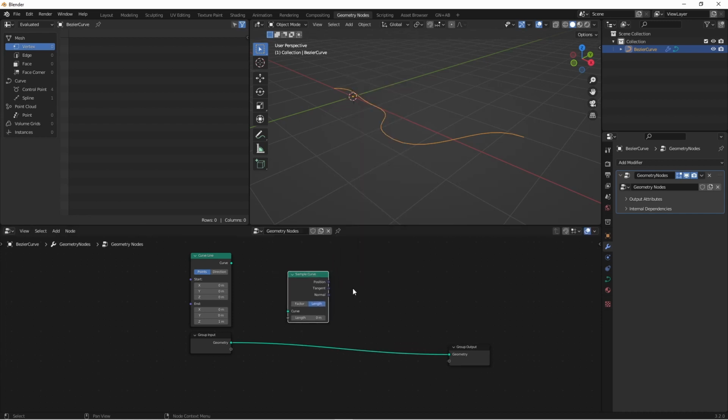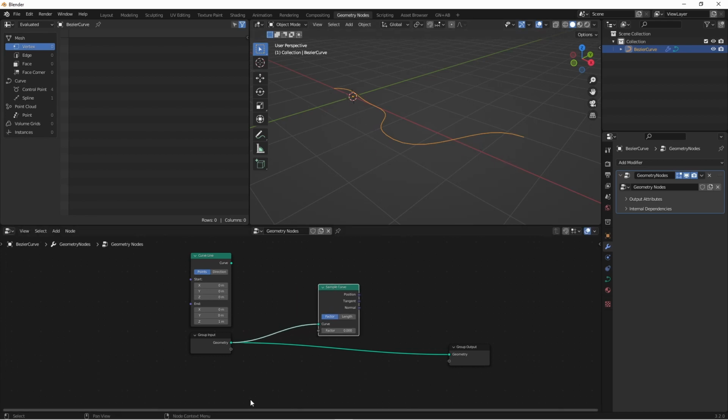What the sample curve node does is it takes an input curve. Then, based on the length along that curve, or on the factor of that curve, which is a value from 0 to 1, 0 being the start of the curve and 1 being the end of the curve, at that evaluated point, it gives the position, tangent, and normal of that curve. So if we plug our guide curve into sample curve, this will now give us the position, tangent, and normal at the zero point. But what we want to do is to sample this curve along the entire thing.